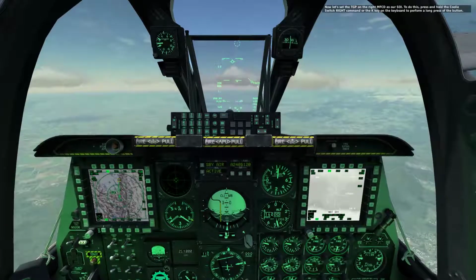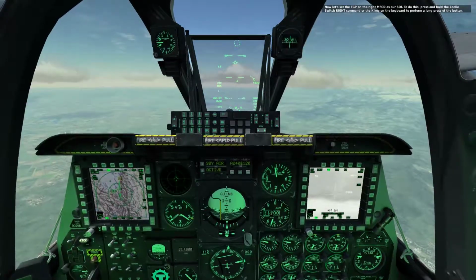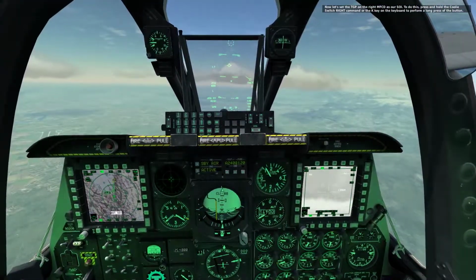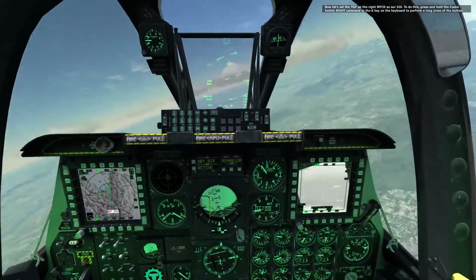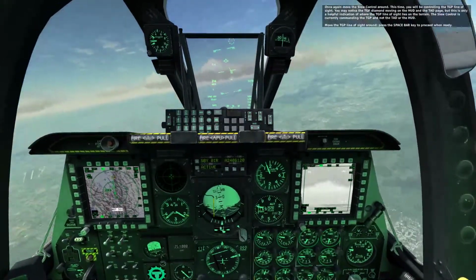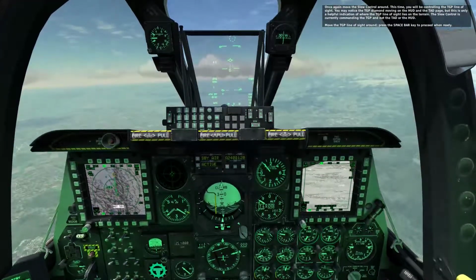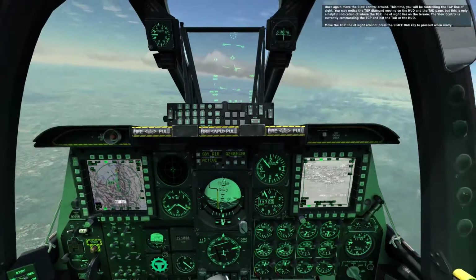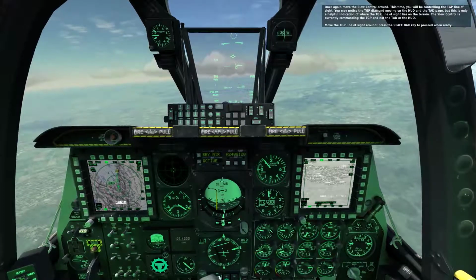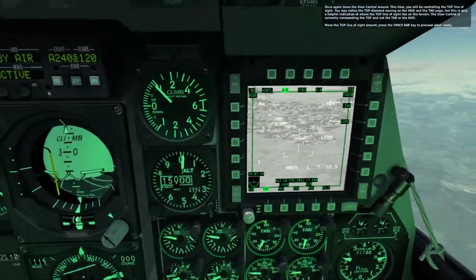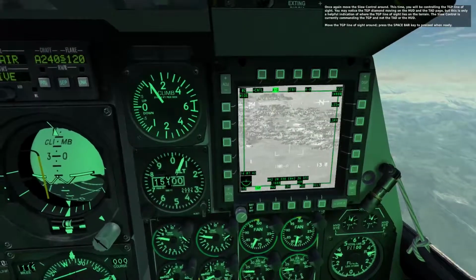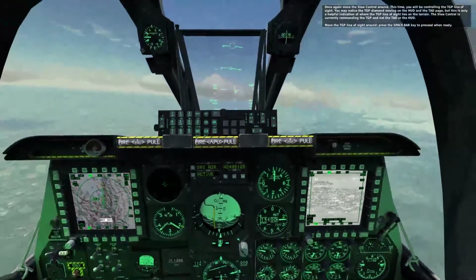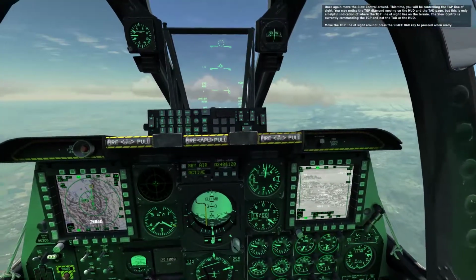Now let's set the TGP on the right MFCD as our SOI. To do this, press and hold the coolie switch right command or the K key on the keyboard to perform a long press of the button. Once again, move the slew control around. This time, you will be controlling the TGP line of sight. You may notice the TGP diamond moving on the HUD and the TAD page, but this is only a helpful indication of where the TGP line of sight lies on the terrain. The slew control is currently commanding the TGP and not the TAD or the HUD. Move the TGP line of sight around, press the spacebar key to proceed when ready.